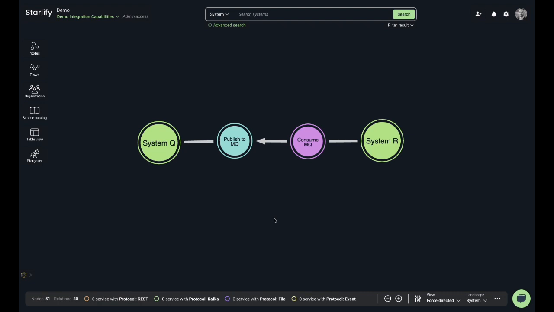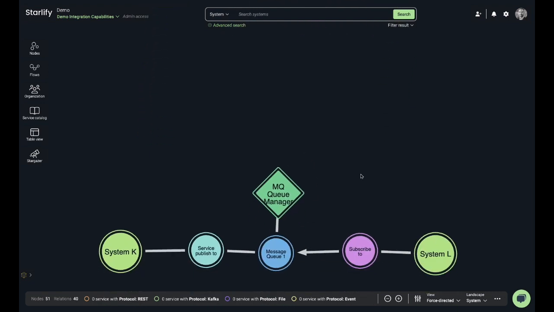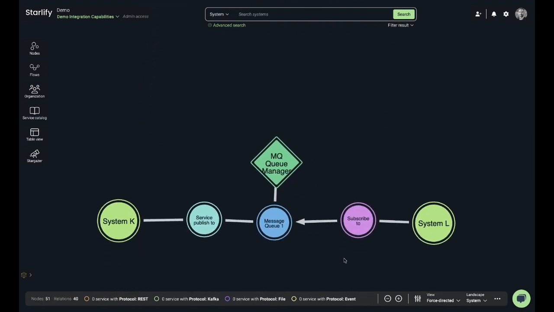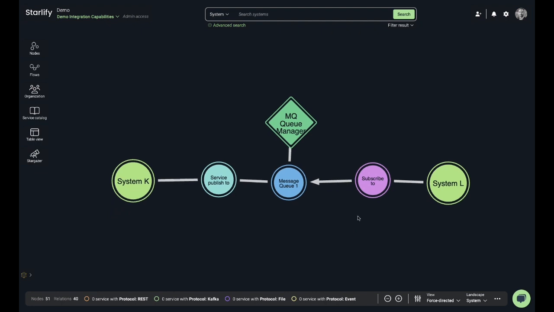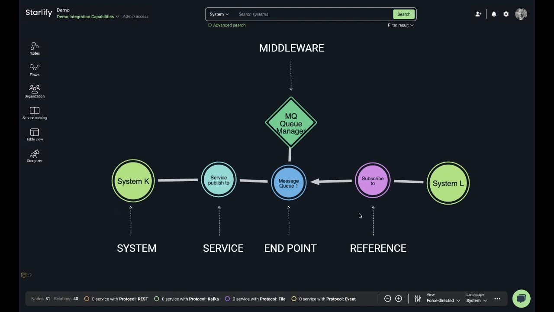If you want more details, we can also define the MQ server or the queue managers by using middleware and endpoints. A middleware represents the queue manager or the MQ server, and the endpoints represent message queues.